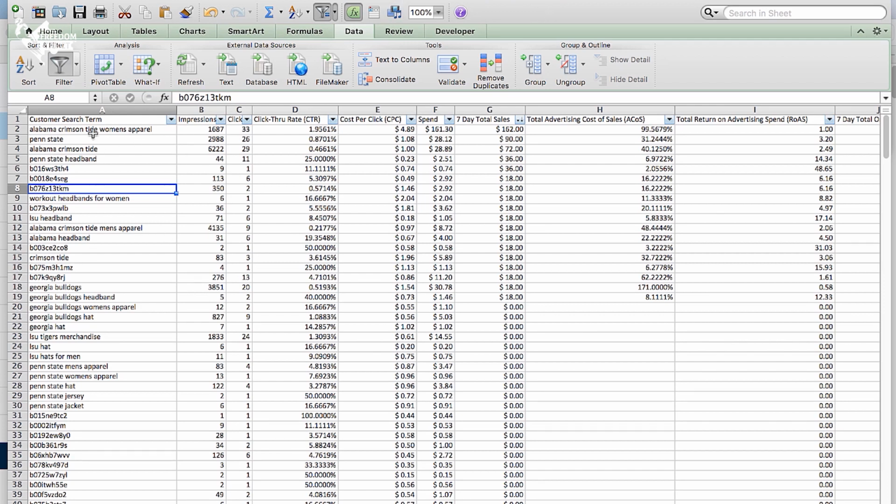But sometimes when you start looking through it, you see these search terms that start with a B in here. These are ASINs. This is where Amazon, when you ran an automatic campaign, where you let Amazon pick and choose where it shows your product just to see what happens, was showing your product on some of these ASINs' pages.